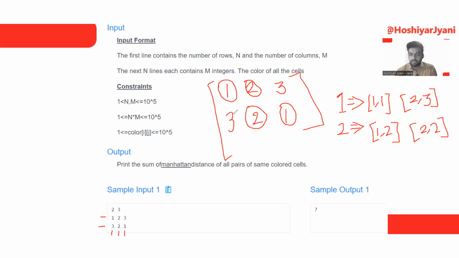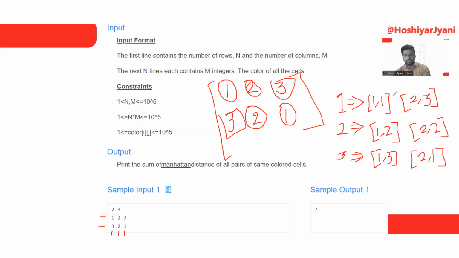After that, there are the elements 3 here and 3 here. The position of this element is first row and third column, 1, 3. So I am writing here that color number 3 is at the position 1, 3, and the second one is at 2, 1. Okay, so these are the indexes where our 1, 2, and 3 are present.